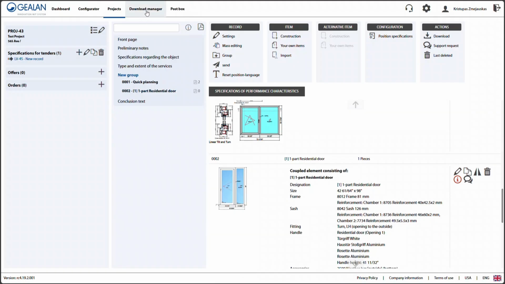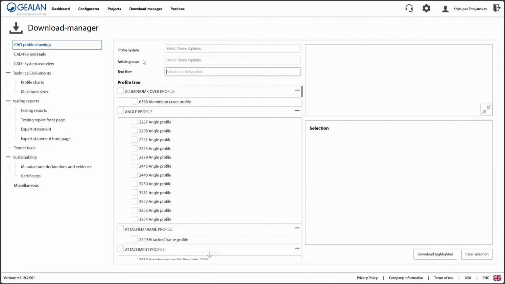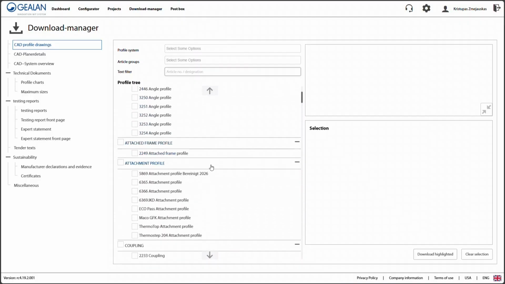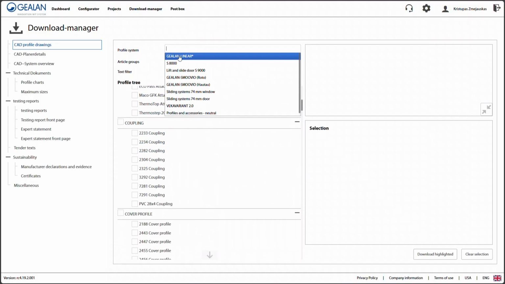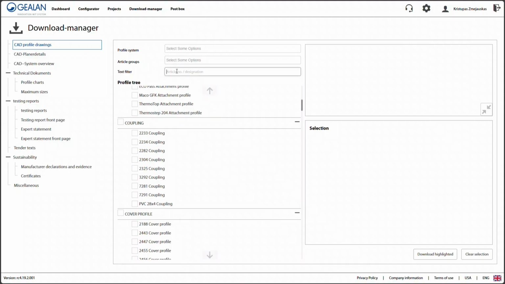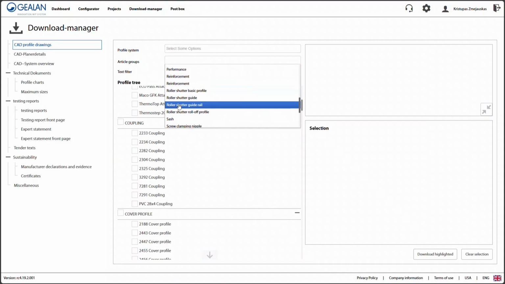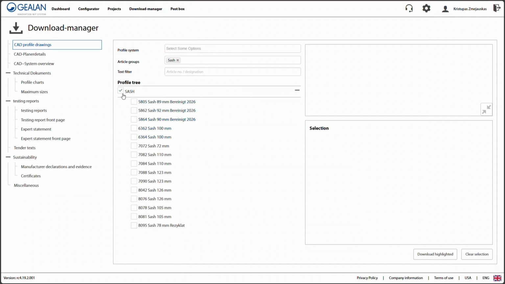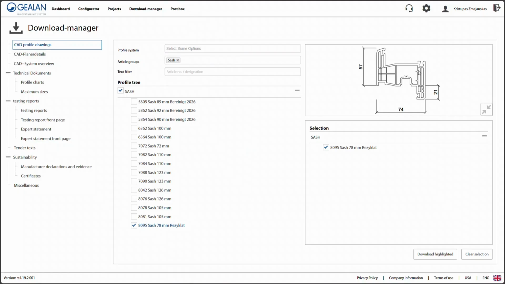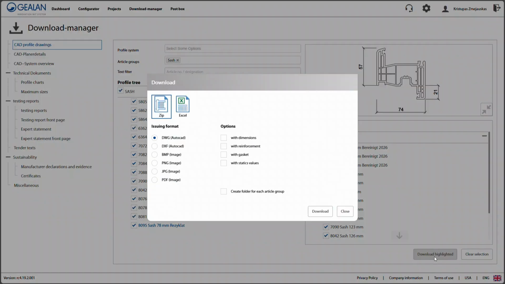Outside of the planner, you also have the Download Manager. Here you will be presented with all of the parts in the system. You can search by the profile system or by using the text filter. You can also go into article groups. For example, if I click Sash, I will have all of the sashes presented to me. Upon clicking it, I will be presented with a drawing for it as well. If we select all of the sashes on the list, I can click Download Highlighted and download all of these with the needed parameters. I can also create a folder for each article group to sort this neatly.